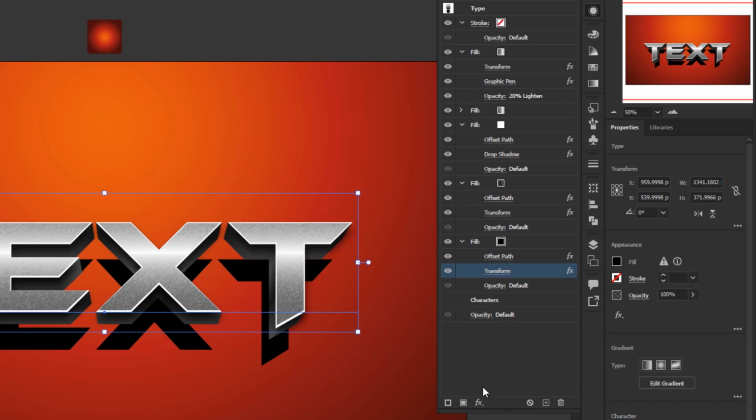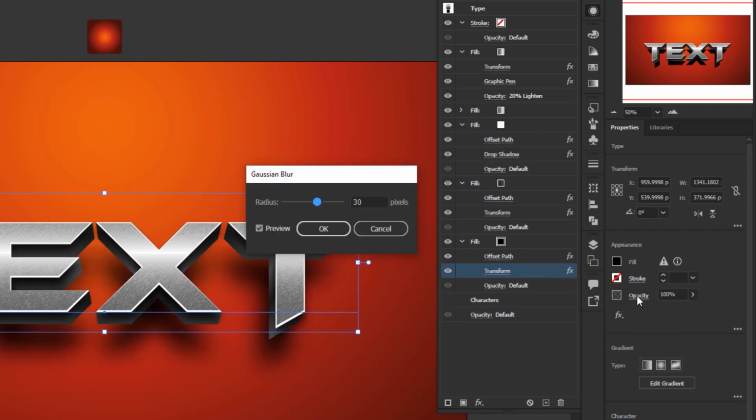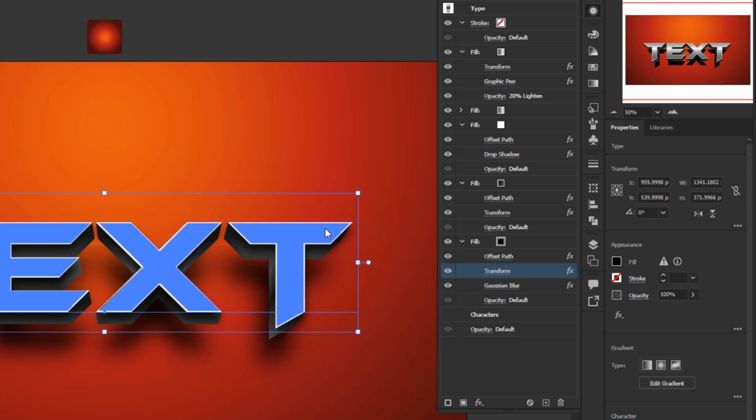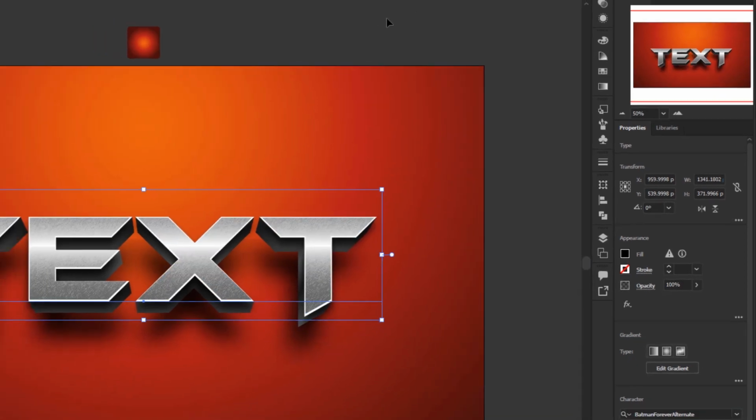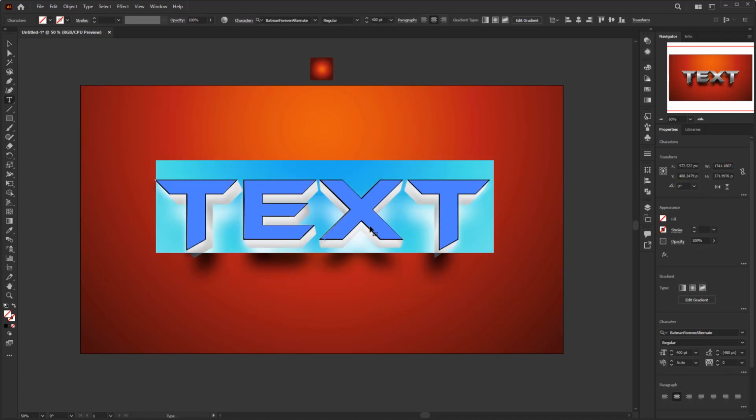Add one more effect, namely the Gaussian blur effect. Add new effect. Blur. Gaussian blur. Fill the radius with 30 pixels. Click OK. And done. What do you think about this editable vector 3D steel text effect with brushed steel texture?